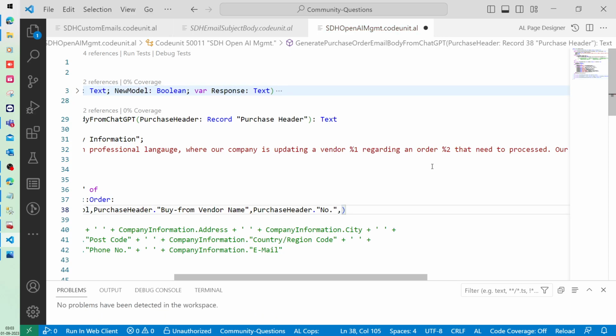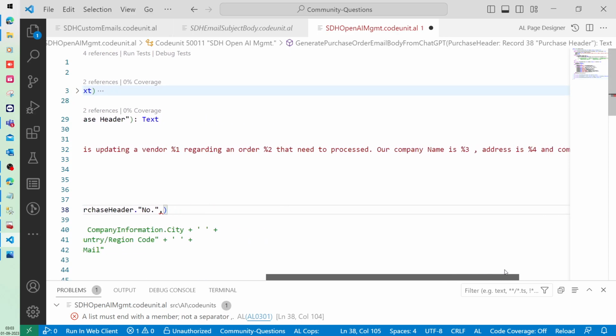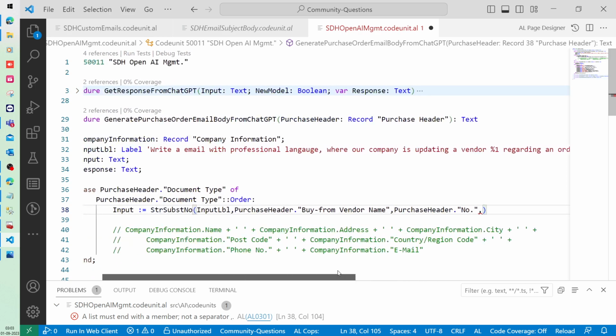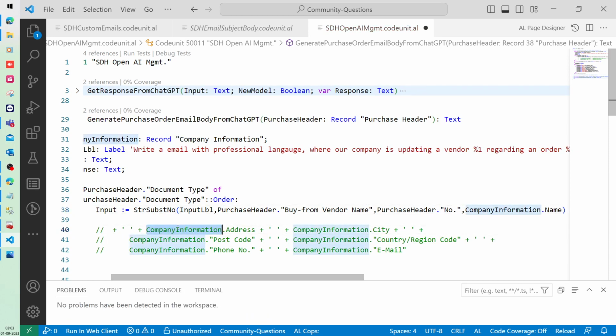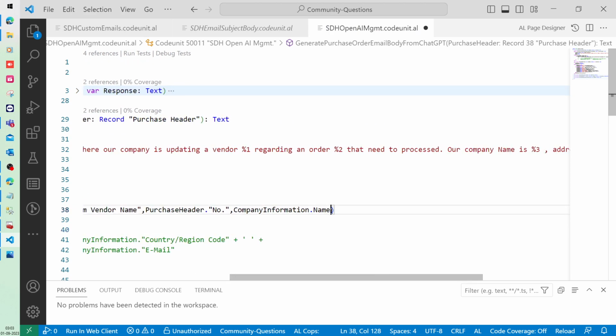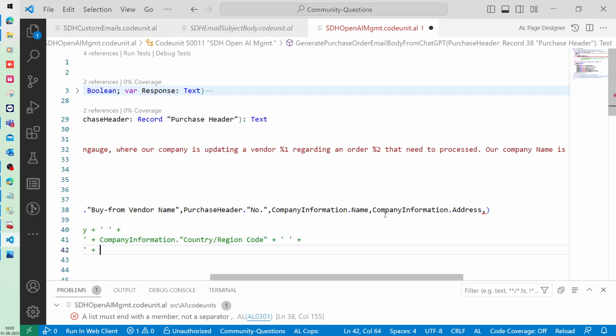Okay. My third is company name, address and email. So I'll just pass company name. Okay. Company address, which is defined on my company information, and my company email, which is here. Okay.